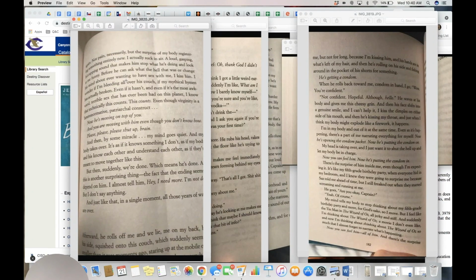Mind about ever wanting to have sex with me. I kiss him. I wonder if I'm bleeding all over his couch. Is my mythical hymen actually broken? Even if it hasn't, and even if it's the most awkward, terrible sex that has ever been had on this planet, I know that technically this counts.